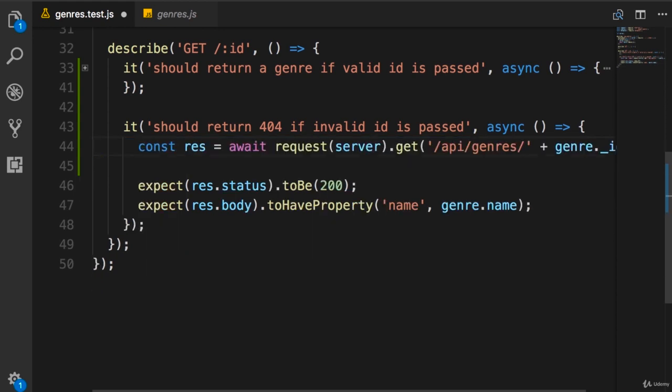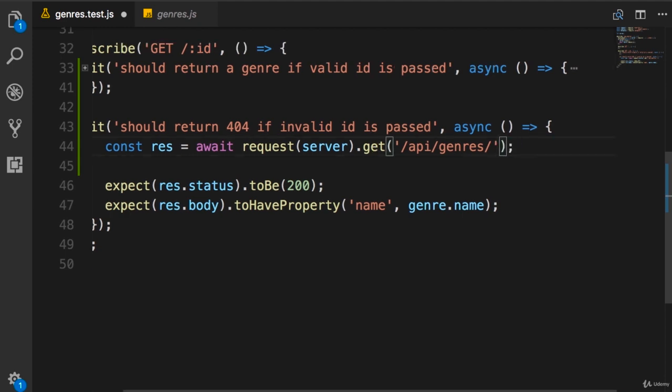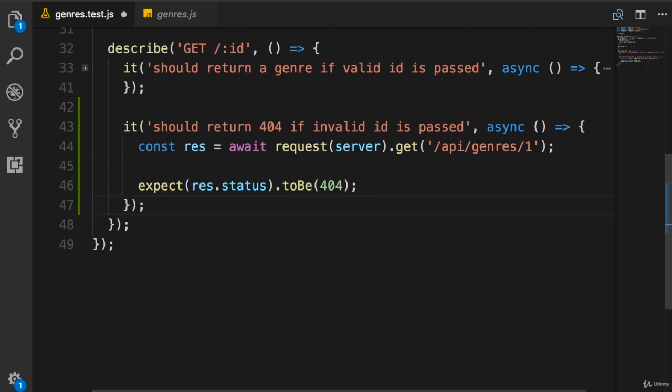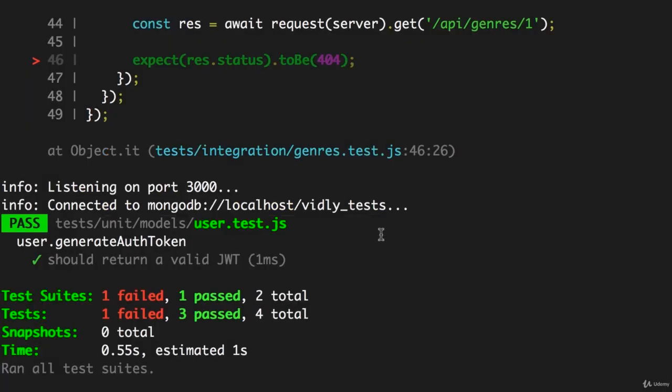So delete. Now here, instead of genre.id, we're going to pass 1 as an invalid genre ID. So we expect the status to be 404. We could also check the message in the body of the response, but it doesn't really matter as much. So let's just focus on 404 because that's what the clients use. So save, back in the terminal.